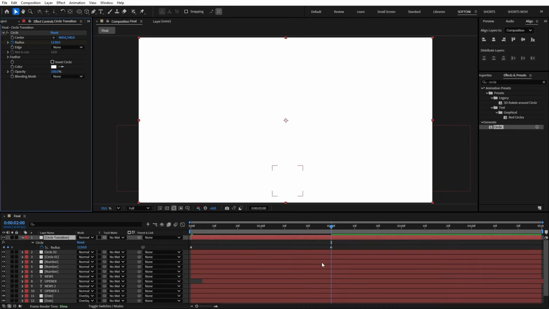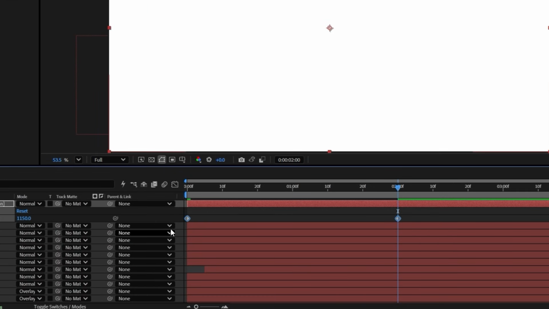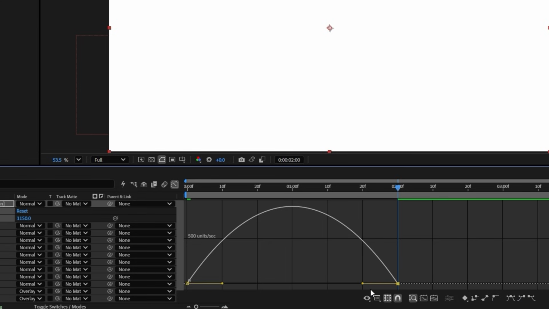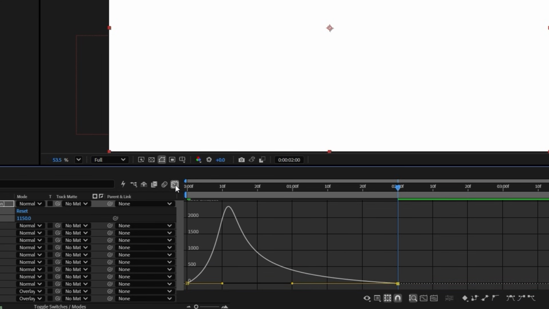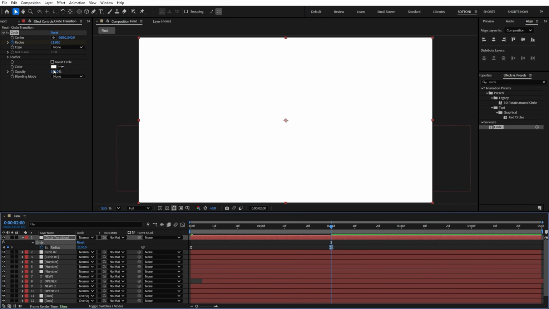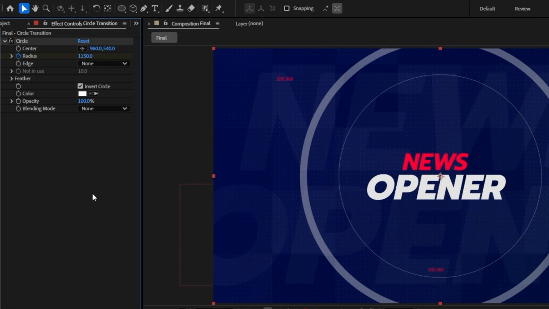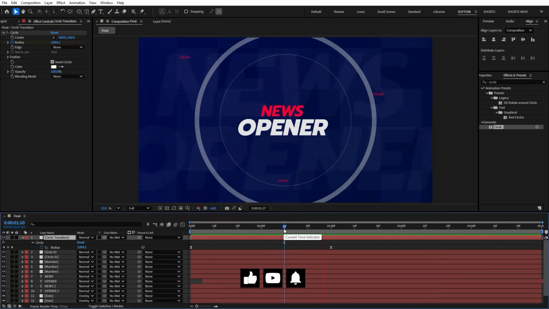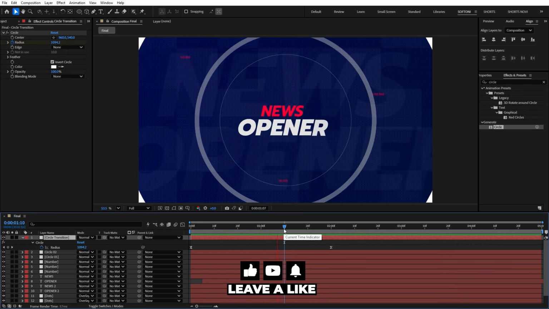Now hit U to show both of the keyframes, select them like before, hit F9 on your keyboard, and inside the graph editor, I'm gonna draw the curve like this one. And also for the final step, check this option, invert circle. And guys, when we hit 0, our breaking news stinger looks really great.